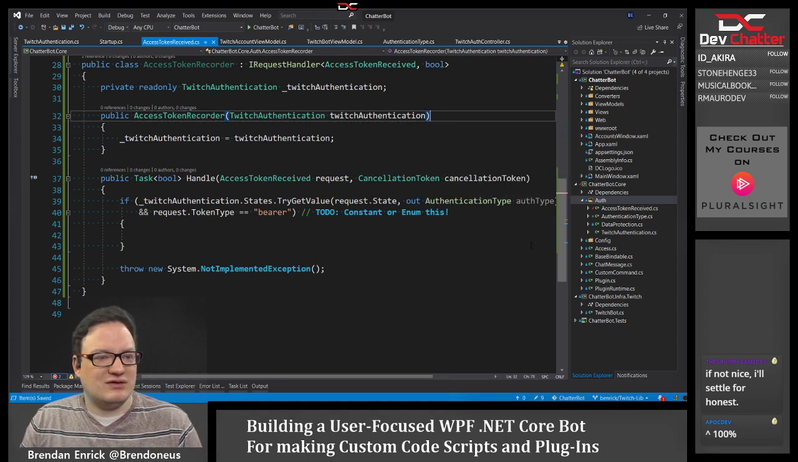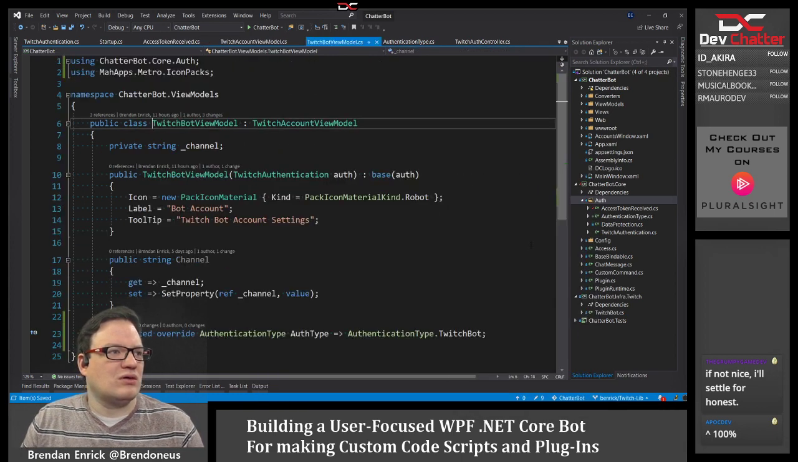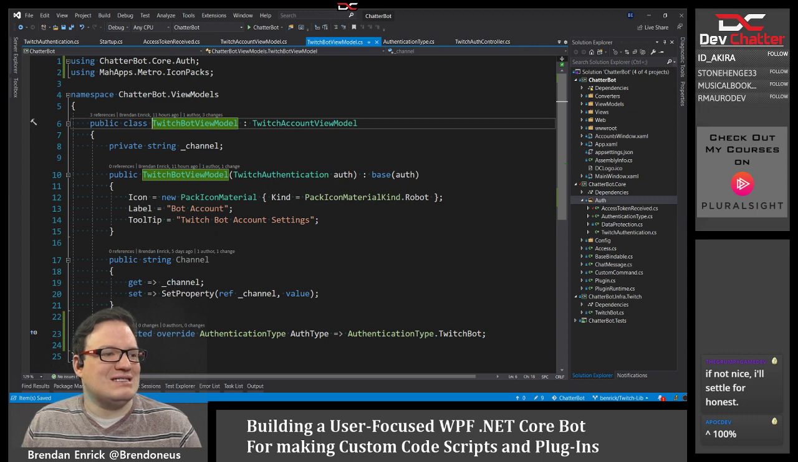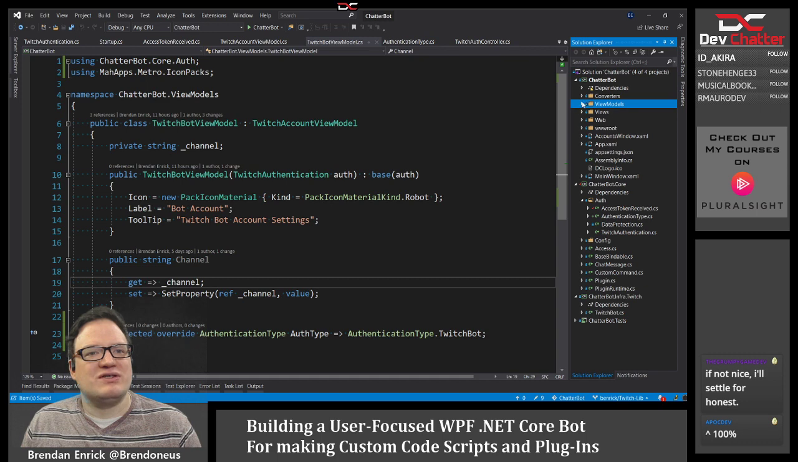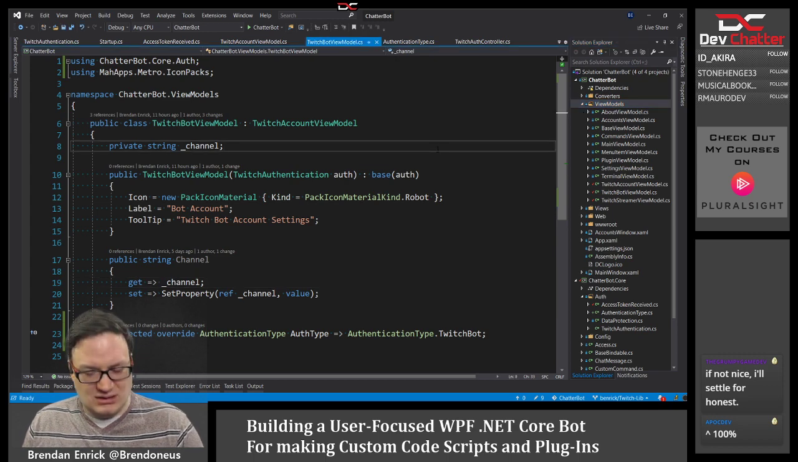Where do they live? It's in core, right? Ooh, it's not in core. Why is it not in core? Why are my view models not in core? They can be, right?